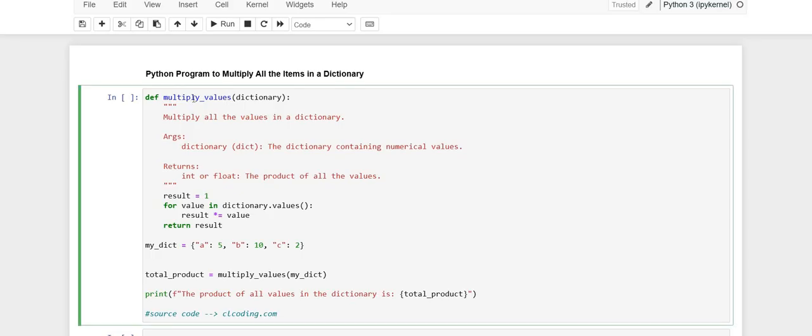Here, in this line, a function named multiply_values is defined. It takes one parameter, dictionary, which is expected to be a dictionary containing numerical values. Here, this is a docstring, a multi-line comment which documents the purpose and the usage of the function. The input to the function is a dictionary containing the numerical values, and it returns either an int or a float representing the product of all the values in the dictionary.